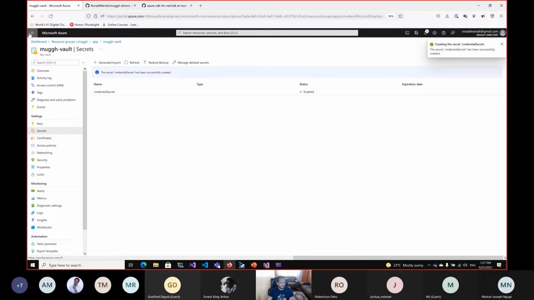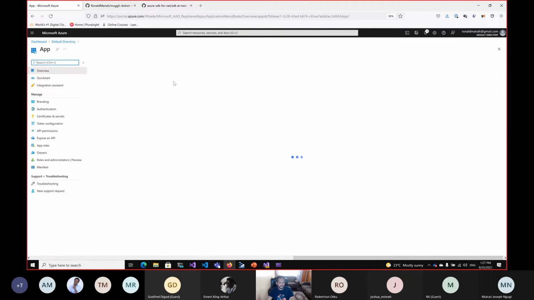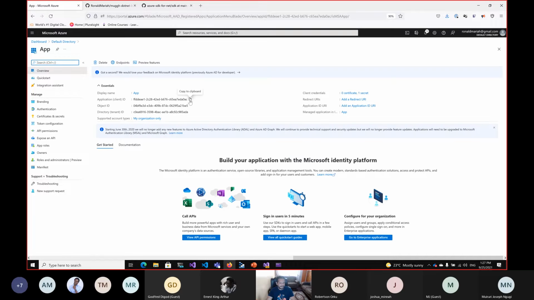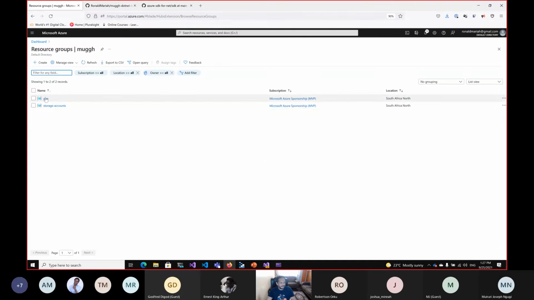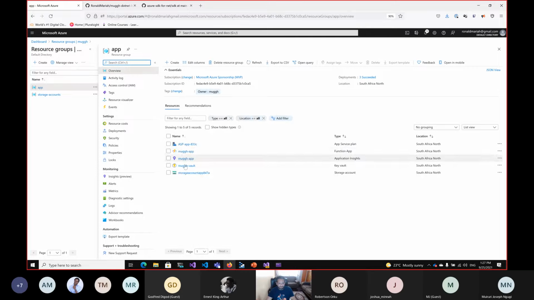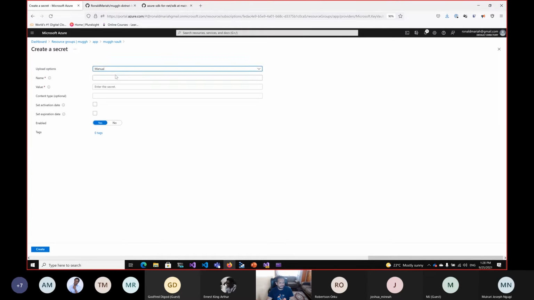And let me get the ID. The app that I created has an application ID, that client ID, and that as well we'll store in Key Vault. Let me go back to resource groups, app, and Key Vault, and add that ID as well here. And paste that.